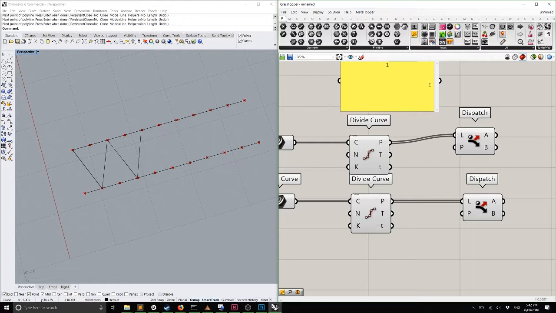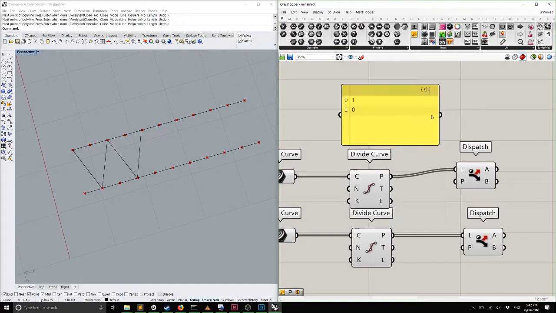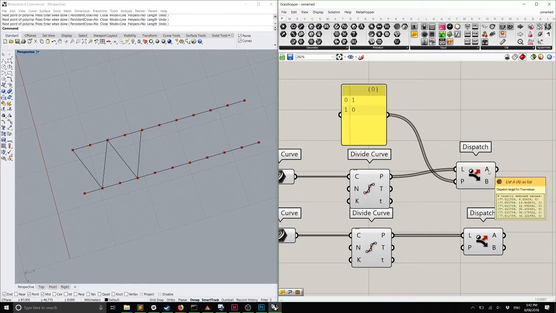what is 0? Is 0 even or odd? It's even. 0 is even, okay? So 0 is always first. So 0 will be even. Therefore, the first one is true. And then odd will be 0. So we will then plug that into the dispatch, which means 1 is corresponding with A. So all of our even points are going to come out of A, and all of our odd points will come out of B, right?